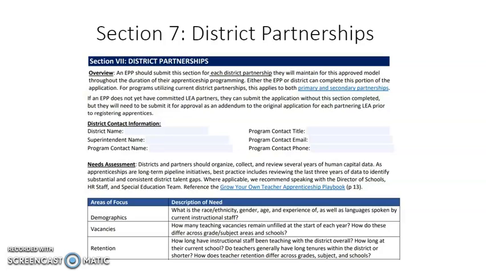Section 7 of the application should be completed by your district partner. As mentioned in the opening, you may submit an application without having completed this section. However, once approved, your partner district is responsible for completion of Section 7 and will be expected before any program offerings are made available to candidates or to districts.